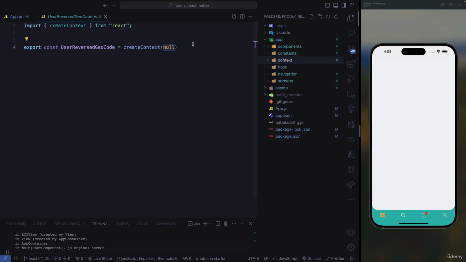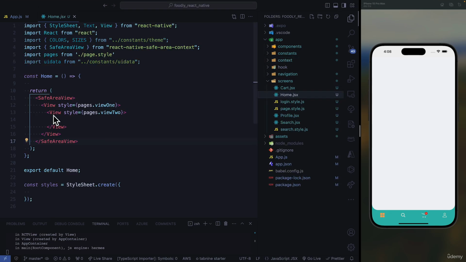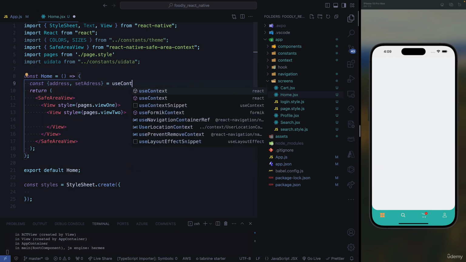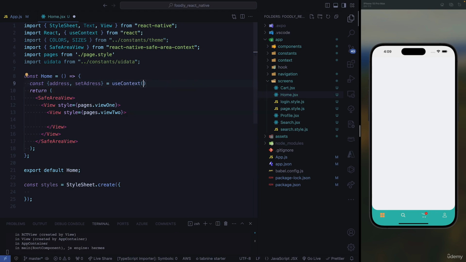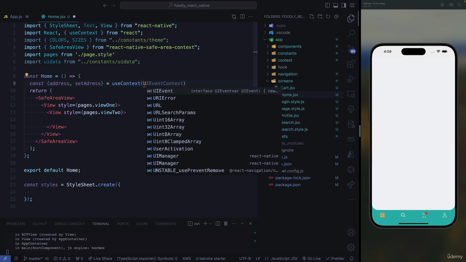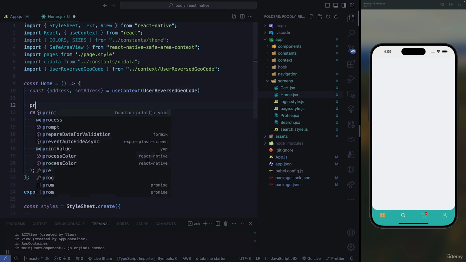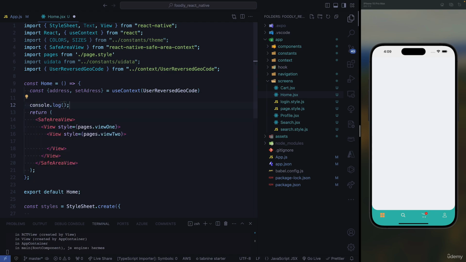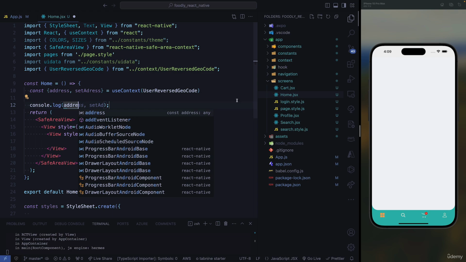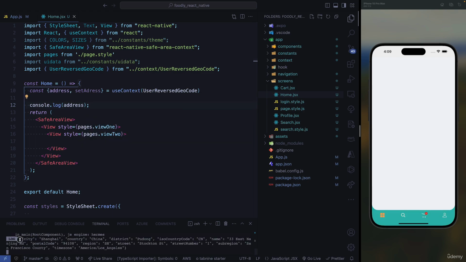So first, let's go to our home page. In our home page here, we're going to have const address, set address equals to, it has to come from the use context hook to access our contexts. Inside the brackets, we have to mention the name of the context that we want to consume. In this instance, we're going to consume user reverse geocode. This is the context that we are consuming in here. So if I come down below here and say print, not print, but log address, I'm supposed to get the address that I've set inside of our app.js. So this is the address that we have here.